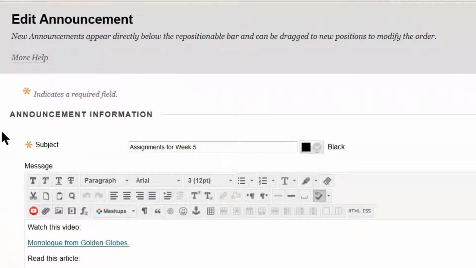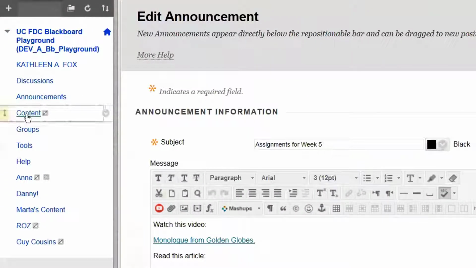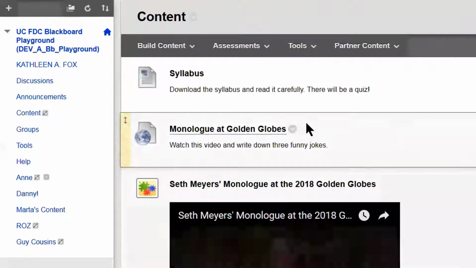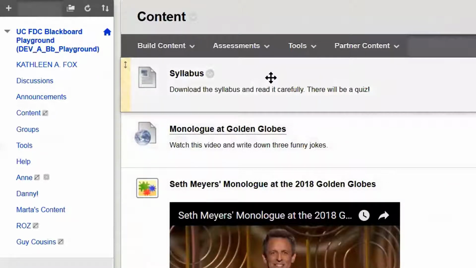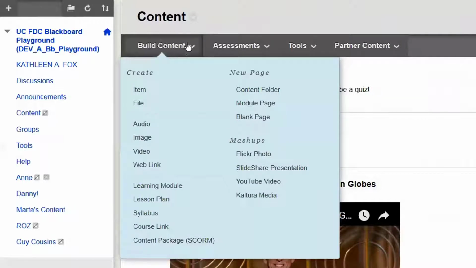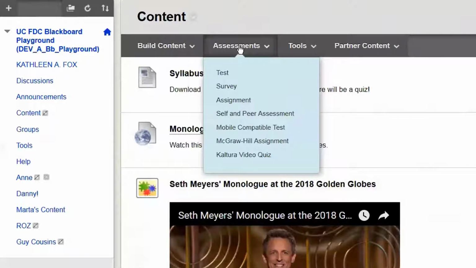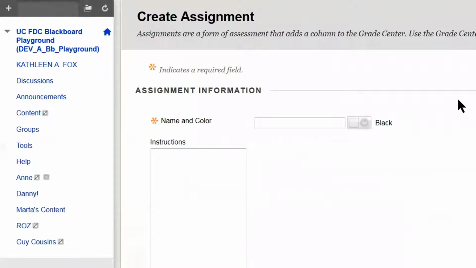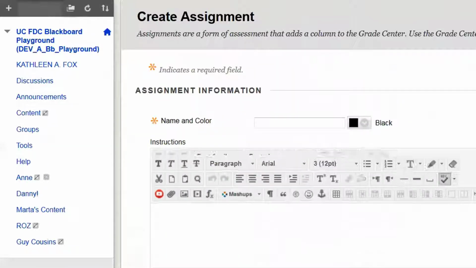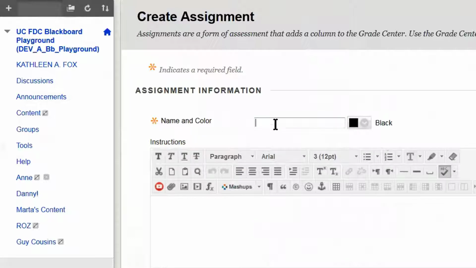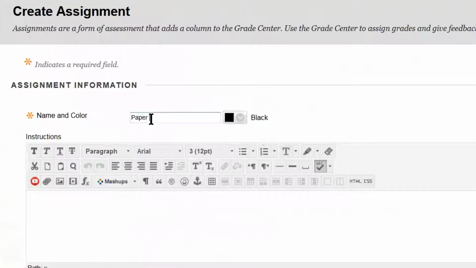Now, one last thing I'd like to show you, I'm going to go back to this course content area, and I'm going to add an assignment because I want students to submit work. And instead of building content, now I'm going to go to assessments. And in the assessments dropdown, there are a number of things here, but the one thing we're going to talk about today is assignments. So when I click on assignment, it asks me for a couple of things that are required, like the name. So I'll just say paper number 1.